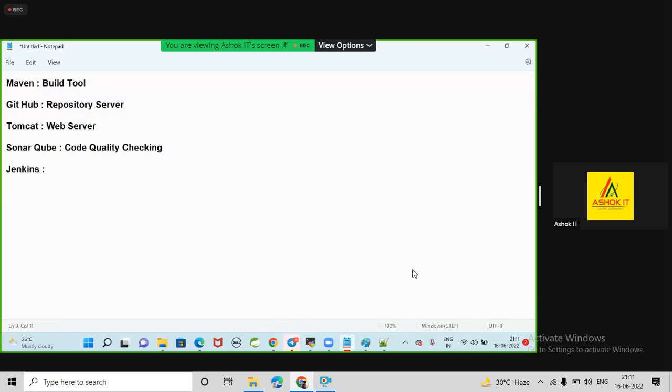Coming to Jenkins, this Jenkins is a deployment tool. We are able to automate the project build and deployment process by using Jenkins. Maven is acting as a build tool in our project. GitHub is acting as a repository server.